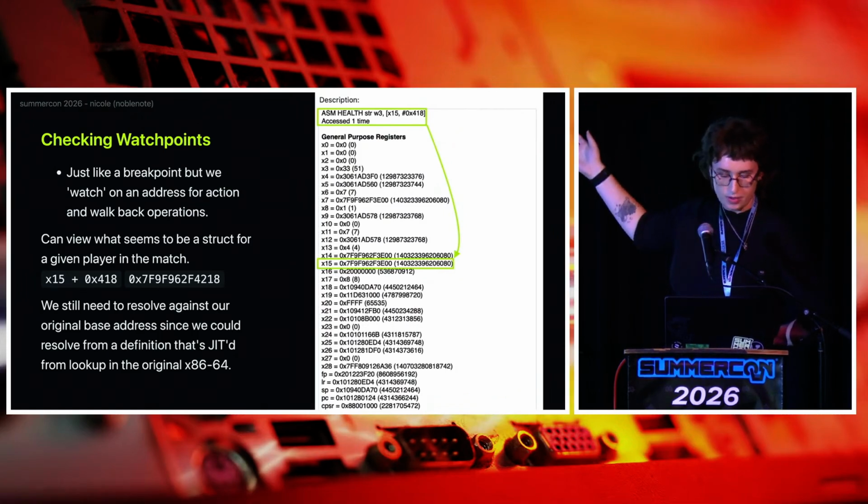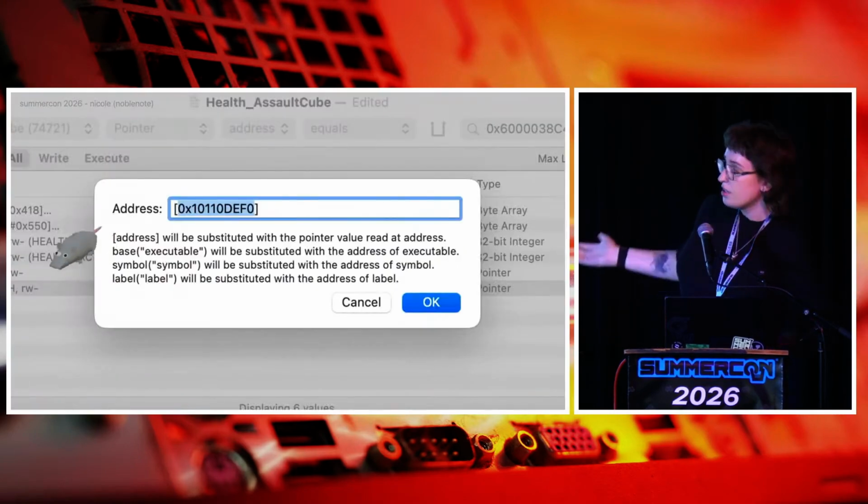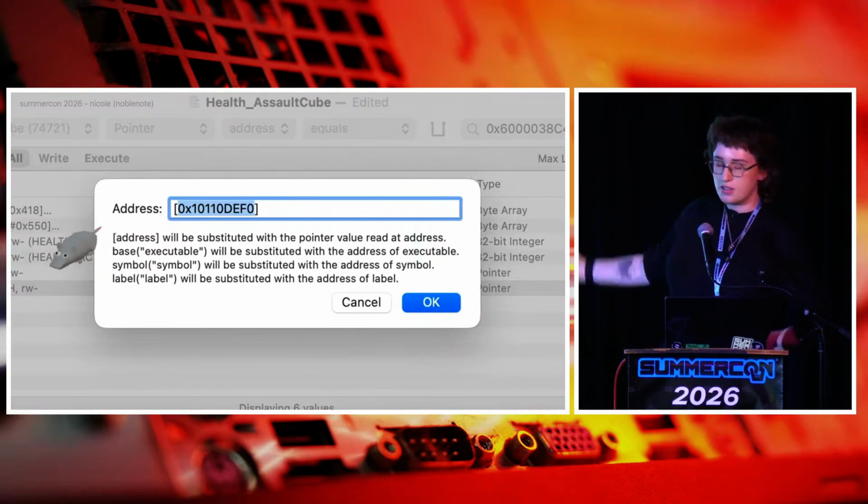So I just went through x15, and I looked through a bunch of different pointers that contained it, to see if there was a pointer that contained that pointer, and so on. And then we're there. So we get the initial value for health.